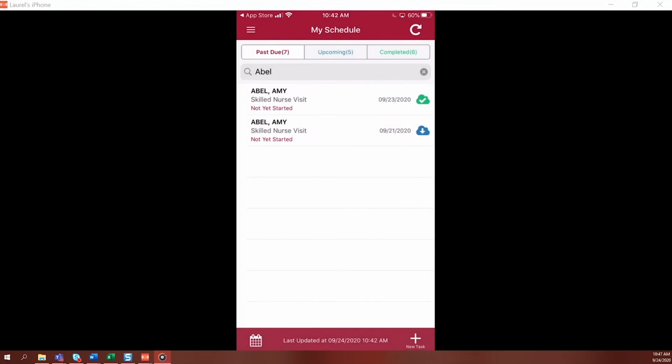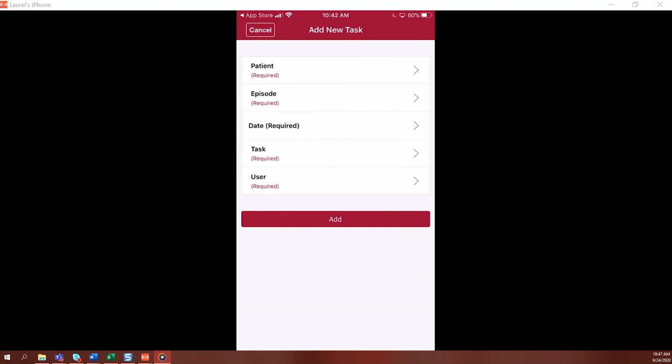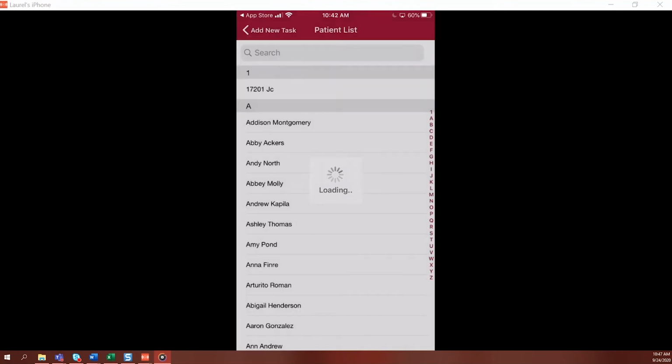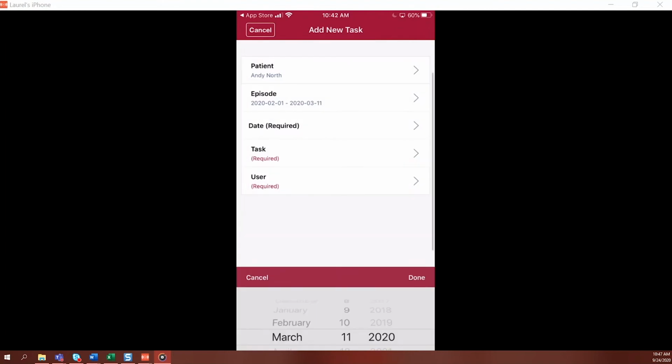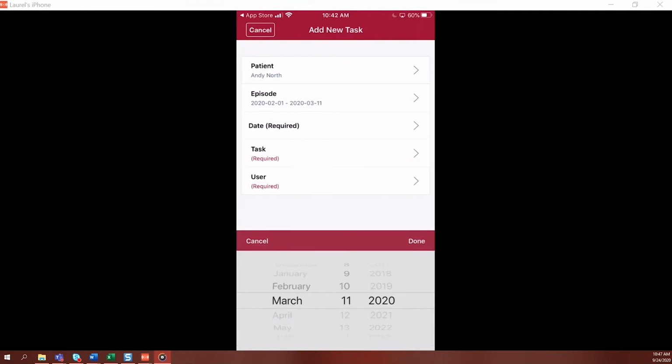Scheduling a task is permission-based. If you have permissions to schedule tasks and activities, to the bottom right of the screen, there will be a plus icon that says New Task. Tap on this icon to schedule a new task. Select the patient, the episode, the date, the task, and the user. Then select Add.